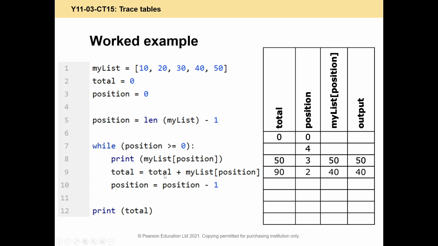Total is going to be set to what total was, plus that value of 40, so 50 plus 40 is 90, that's why we've got a 90 here, and we decrease position. So can you see the value of the trace table? We're stepping through line by line, writing in how the values change. And then we keep going through for each value in the list. And then outside of the loop, we then have to print the total on a new line in our trace table, 150. So I just want you to have some practice of that, please.